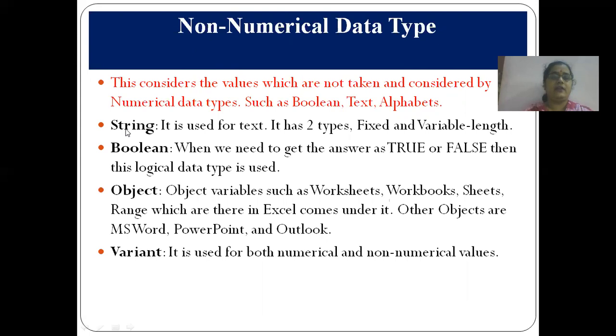First one is string. It is used for text, just like if you want to display a message like hello or welcome. So for that, we have to use the string data type instead of a numerical data type. Then second one is Boolean. If we need to get the answer either in true or false, for that we use Boolean data type.